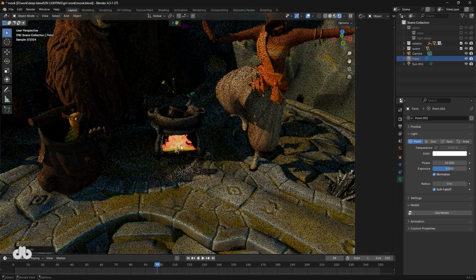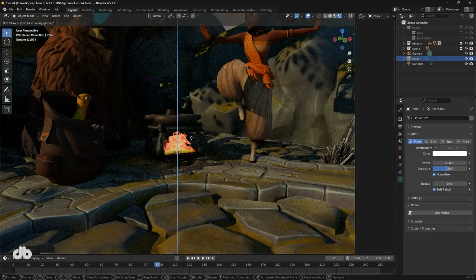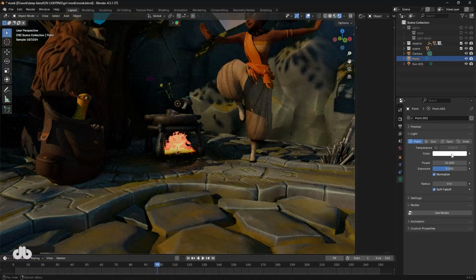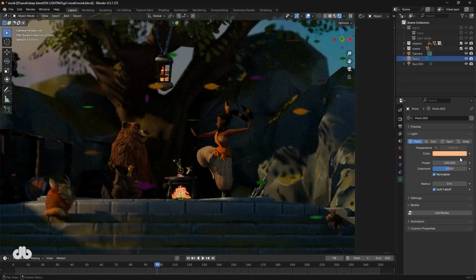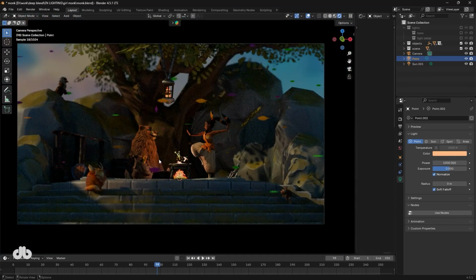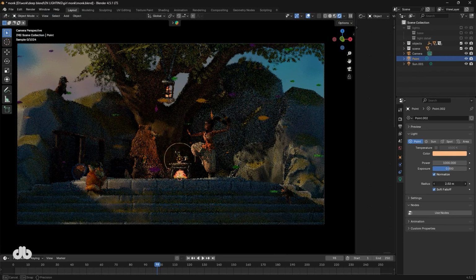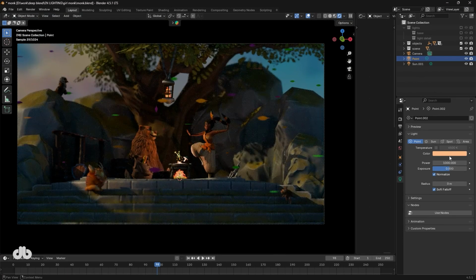Instead, I'm placing a point light right where the fire is, slightly above it, and tinting it a reddish hue to match the fire's glow. I set its strength to around 1000 for a noticeable but controlled effect. This way we can fine-tune the fall-off, radius, and color to get the exact lighting we want.